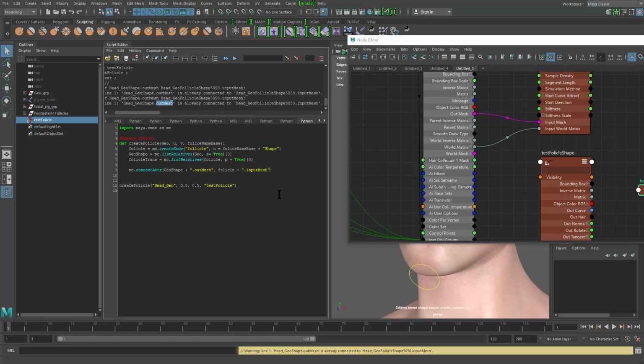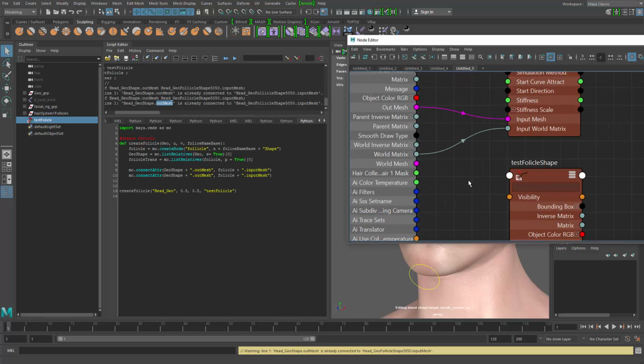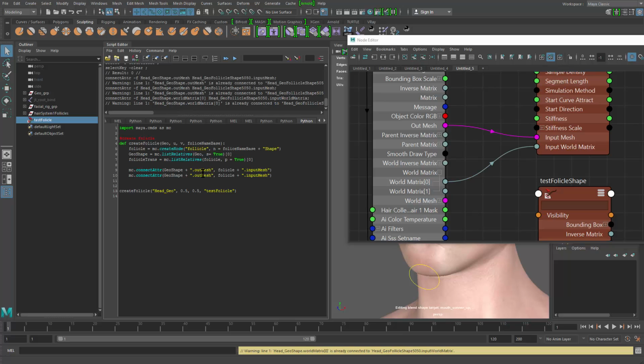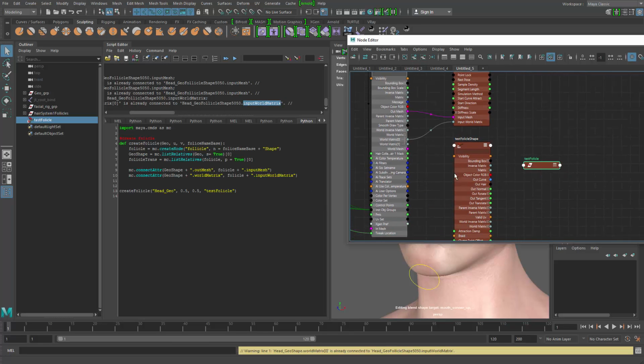Okay, so we're connecting those two attributes. Now the other attribute we need to connect from the geo shape to the follicle is world matrix to input mesh. Okay, so let's do that. You don't have to put in the square bracket though. So world matrix to input world matrix. Okay. So that way, let's delete the nodes again and then run this code again.